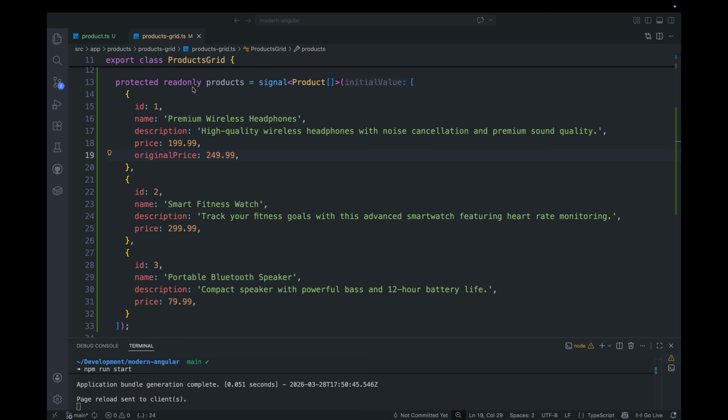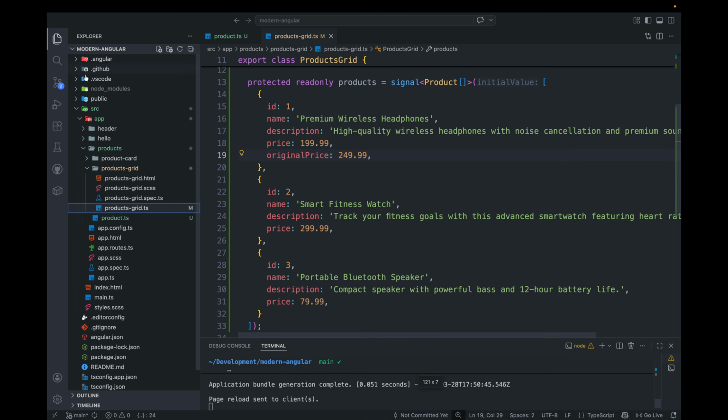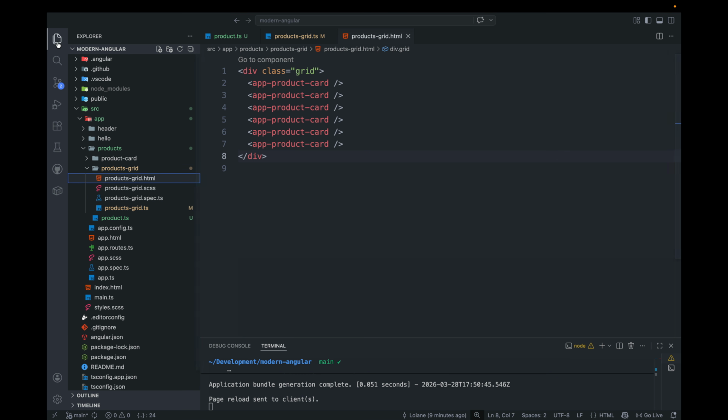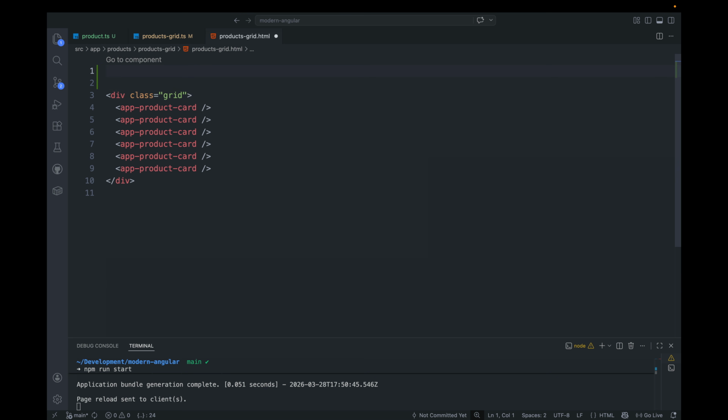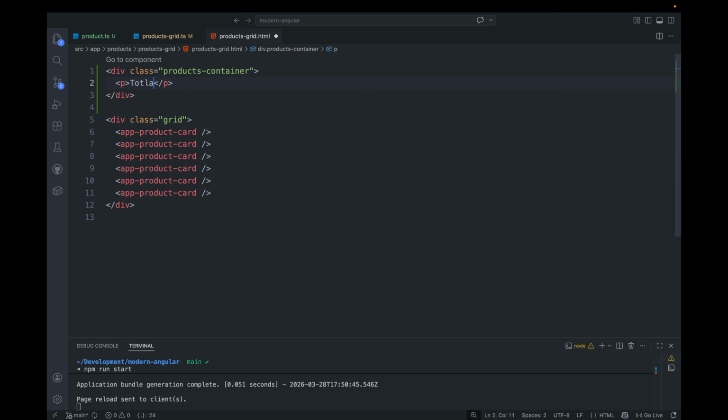Now let's go ahead and read the signal in the template. So I'm gonna open the products grid. Before the grid, I'm just gonna add some placeholders here just so we can see how this works. I'm just gonna add a div with a class called products container. And inside this div, I'm just gonna add a paragraph with the total products. We're gonna use interpolation and we're gonna read the signal here.